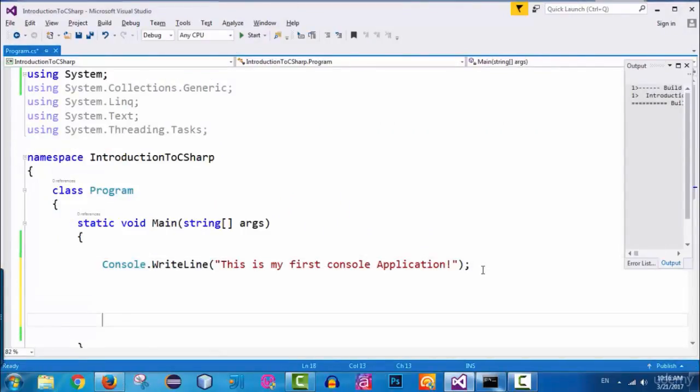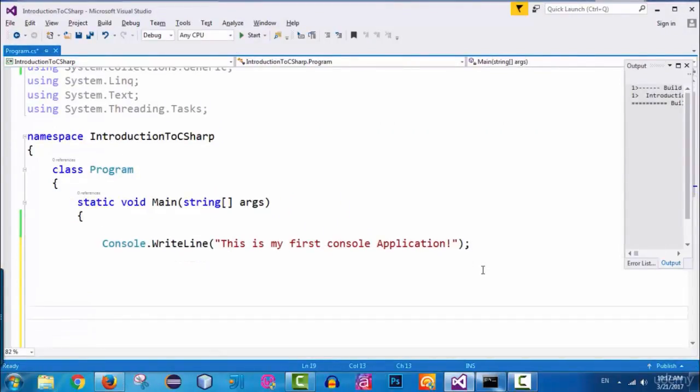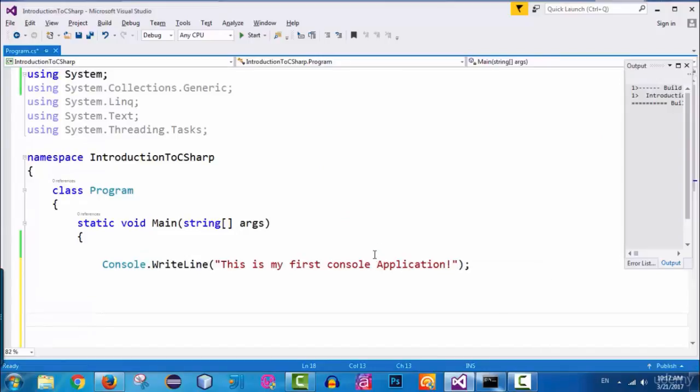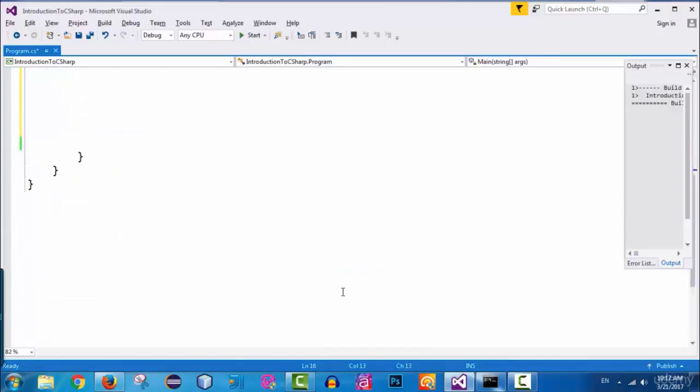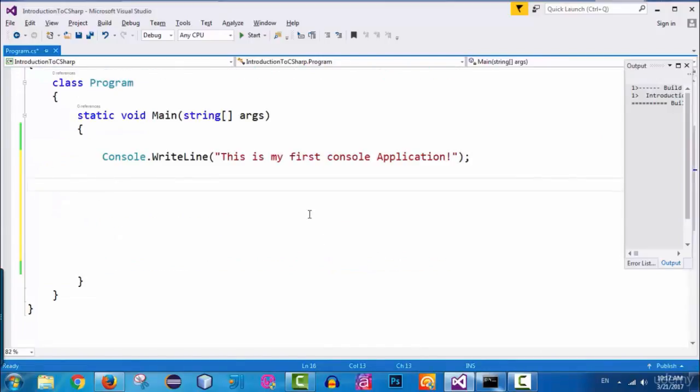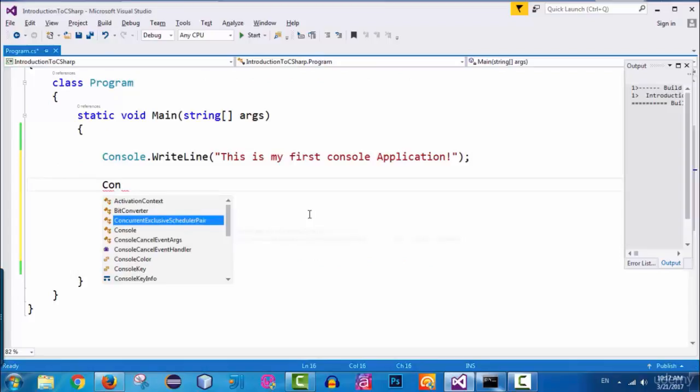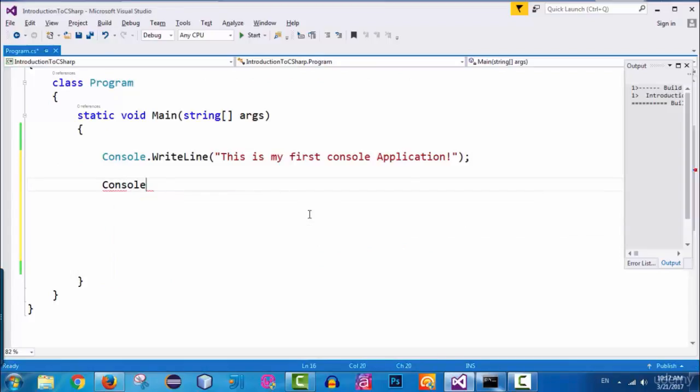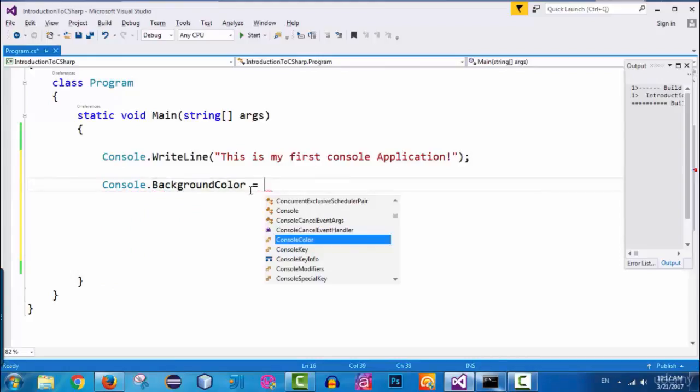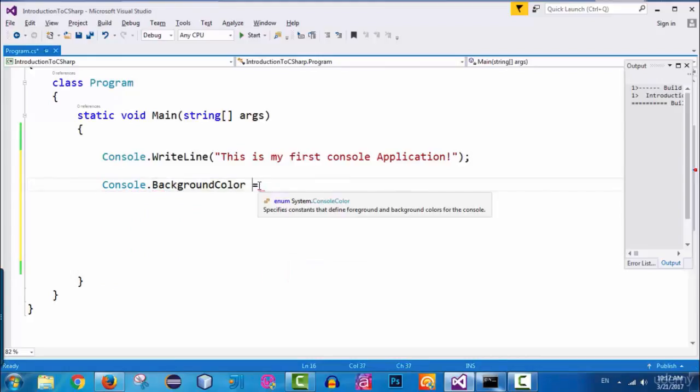And now here, inside this main method, after outputting this value to the console, I want to actually change, for example, the background color of my console area. So here I can say Console, so again I need to refer to the name of the Console class, dot BackgroundColor, assignment operator. So let me talk a little bit about this operator here.